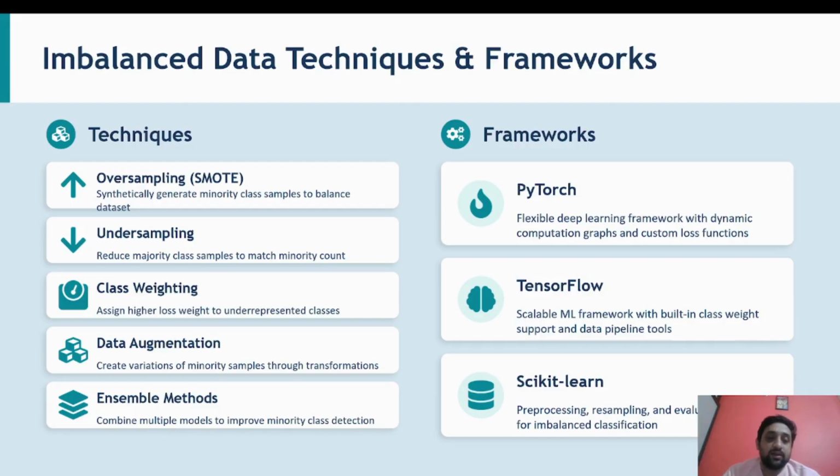Next is undersampling. The opposite approach: you reduce the number of majority class samples to bring it closer to the size of the minority class. It's faster and simpler, but you do risk losing useful information from the majority class. The third technique is class weighting. Instead of changing the data, you tell the model to pay more attention to mistakes on the minority class. You assign a higher loss penalty for misclassifying underrepresented samples. Most machine learning libraries support this directly through a class weight parameter.